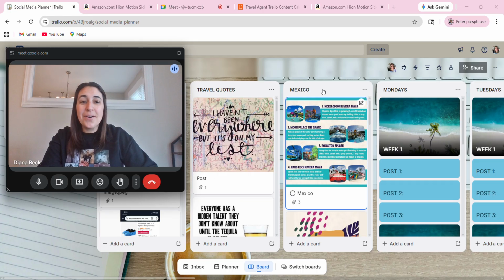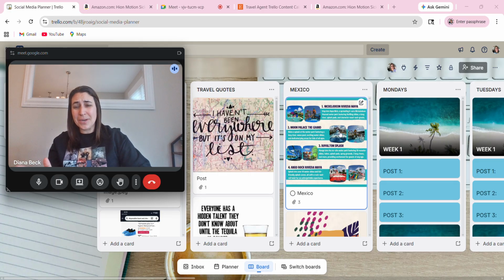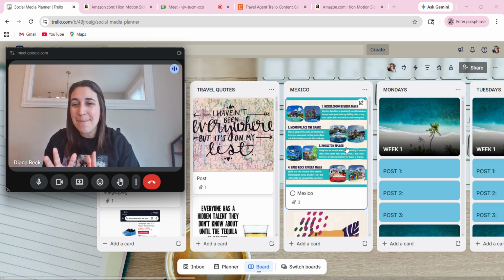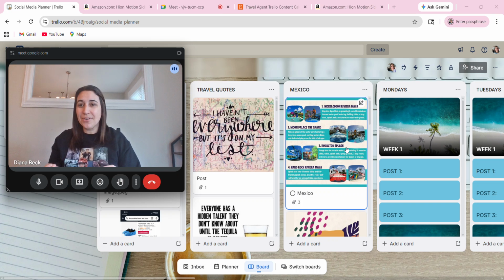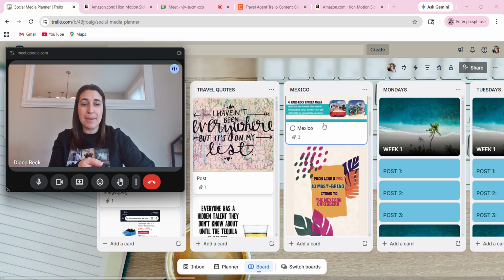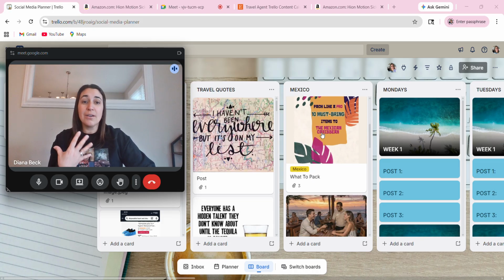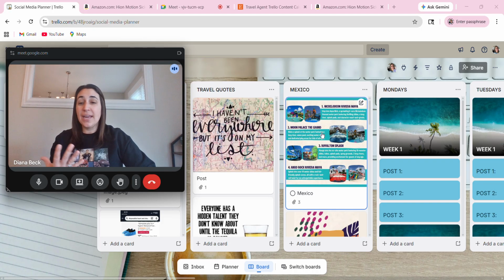If you sell Mexico, oh man, I highly recommend you join Mexperts. Lori Gold does a phenomenal job making travel advisors shine and selling Mexico. So I mention that because these are images that Lori provides in the Mexperts membership that I can then share with my clients. So these are Canva images. If you make your own Canva images, that's great. You can plug them into here, again, by using that attachment feature within a card.